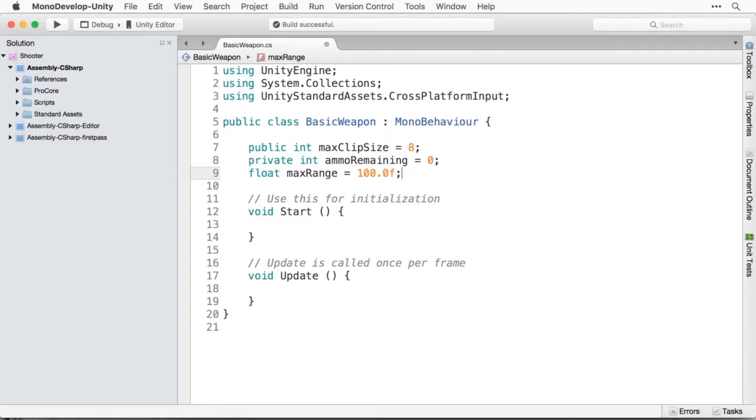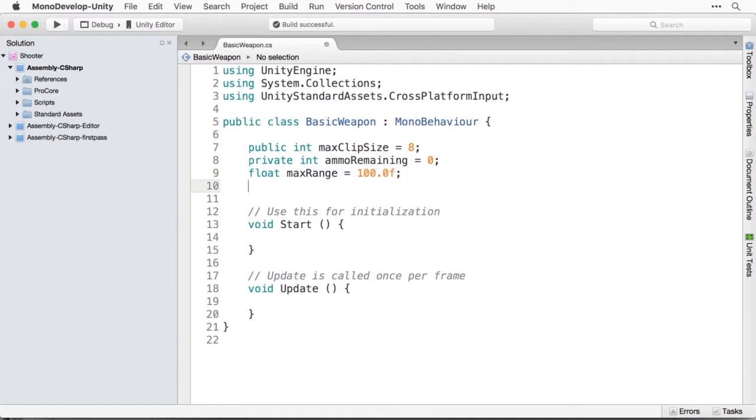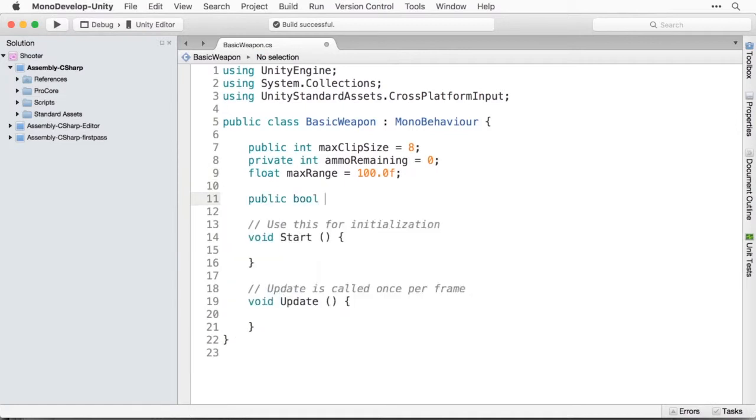Next, we'll add a variable that controls whether or not this weapon is player controlled. This is because we want to use this weapon script on the enemy as well. And if the weapon is on the enemy, then we don't want it to respond to input. If we didn't do this, then every weapon in the scene would fire when the player clicked the fire button. And that would not work very well at all. So we'll add a variable, public bool playerControlled equals true. We'll default it to true.